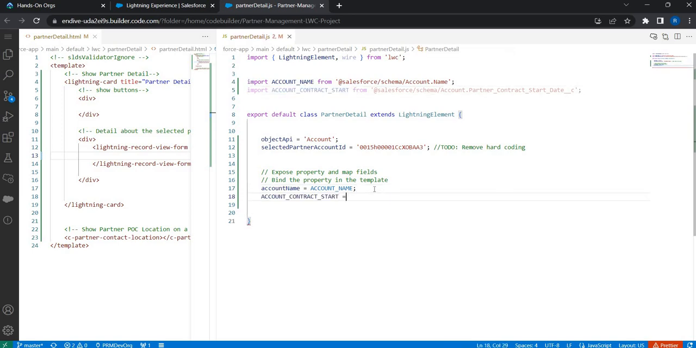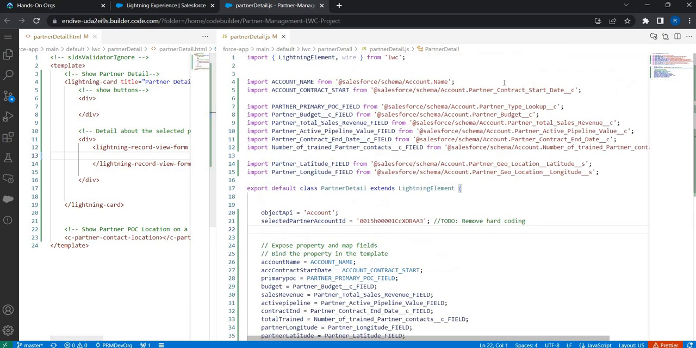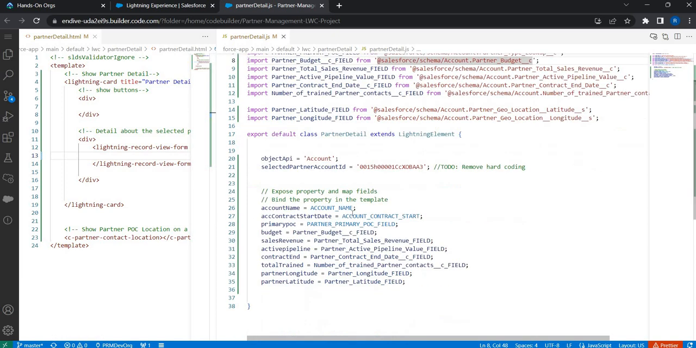So we have to repeat this for all the fields that we wanted to retrieve from the database. I'll just say account contract start date equal to, yeah. So let's follow this and then do it for all the other fields. Yes, now we can see all the fields have been imported, right? There are quite a few fields that we wanted to import from the account object, and for each one, the field has been assigned to a property.